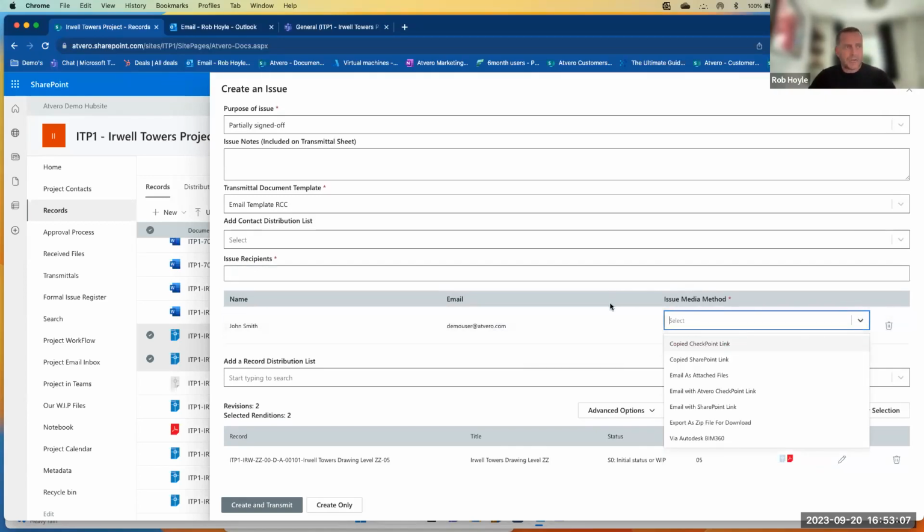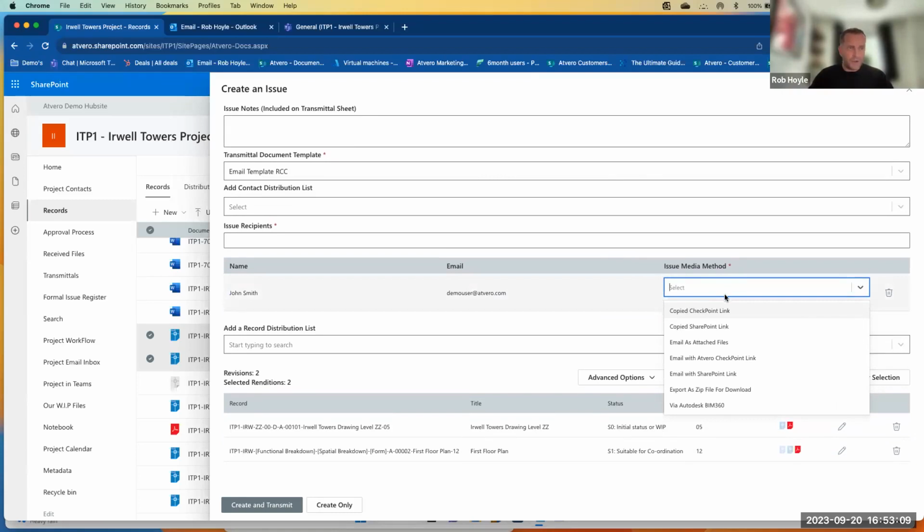So inside Atvero and inside this issue area, we have those abilities. Looking from the bottom, we have a direct integration for you to send those into BIM 360, so you can choose to send those files directly into the CDE. We can export as a zip file for download. If a client, as an example, said we only want to receive everything by WeTransfer, you could export as many records as you wish as a zip file and then have those to download. But that's not our recommended way.